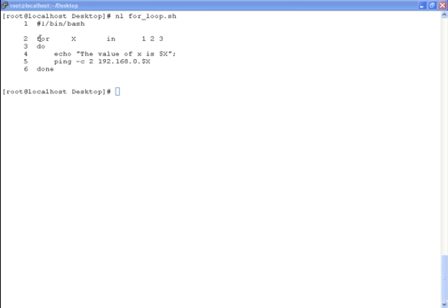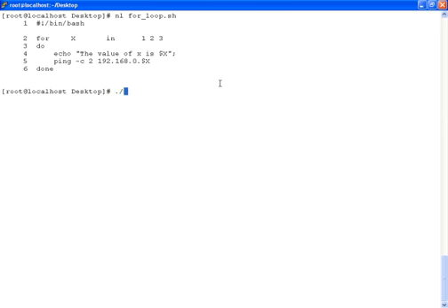Line 2 is the start of the for loop. So for variable x in item 1, item 2, item 3, do the following action. Echo the value of x is $x. Ping -c2, that means to ping twice, for this IP and the $x, which is the item here, and then close if we're done. So the for loop is declared in the following way: for something, do the action, and close it with done. Let's see what the script produces when it's being run.